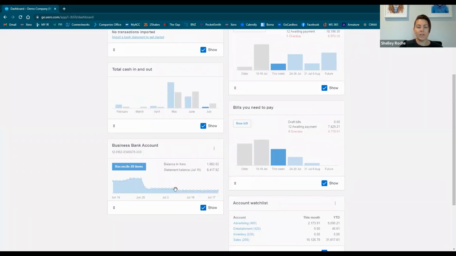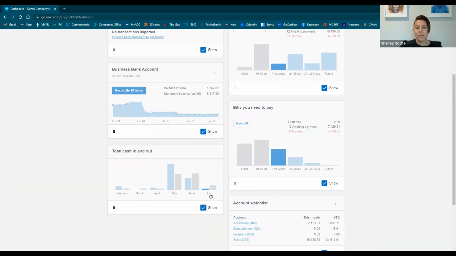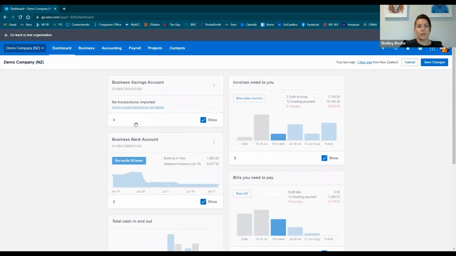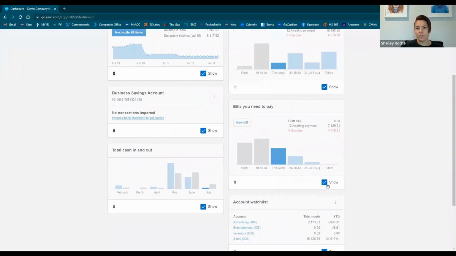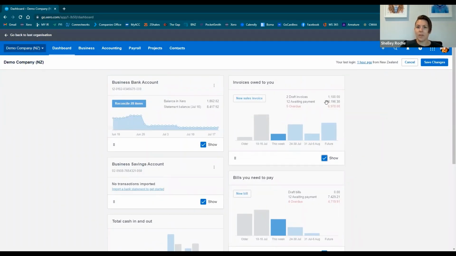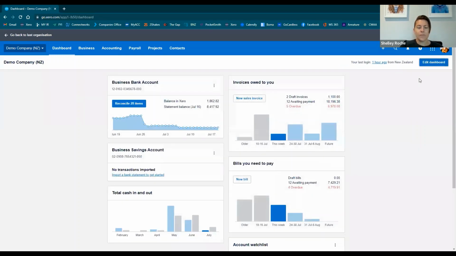So if you've got an old bank account on the screen that you don't want to see, you can just untick it and that will disappear it. So if you've got your main bank accounts in a bit of a funny order, or you've changed bank accounts, we can reorder those to sit in the order that you want just by dragging and dropping. Or you can hide these things if you're not using invoicing and bills, etc. That's pretty straightforward. You just got to remember to hit save changes when you're finished.